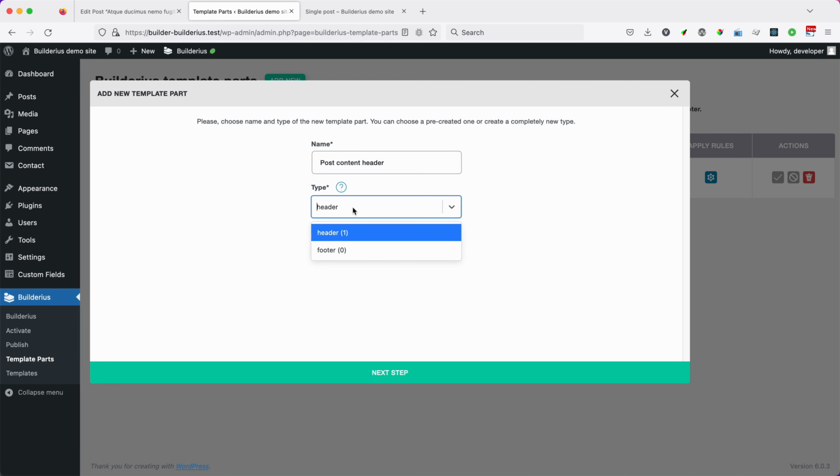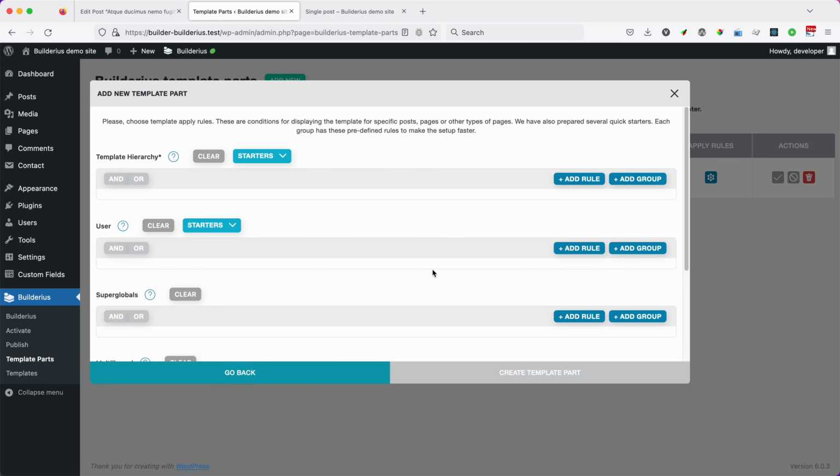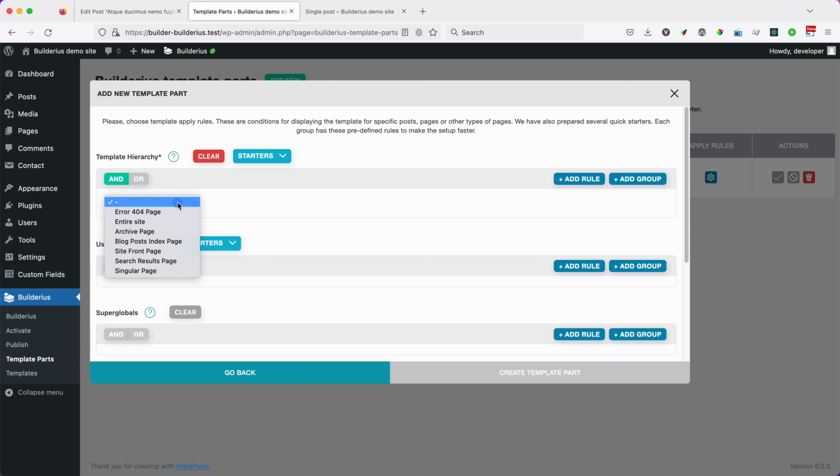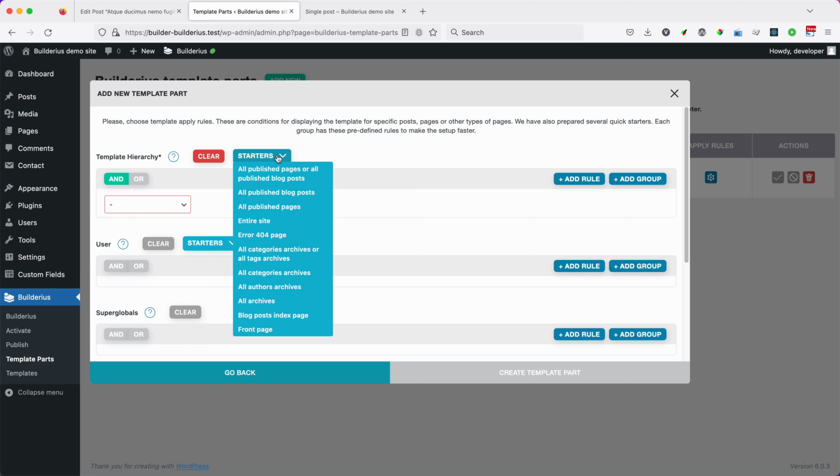And then here I will not be using a header or footer type. I will create my own. So I will create my type post header, the new one. Then click on next step. Then I will add the custom apply rule, or maybe I have it in the starters. Basically I want to apply it to all published blog posts. Oh, I have it, all published blog posts.